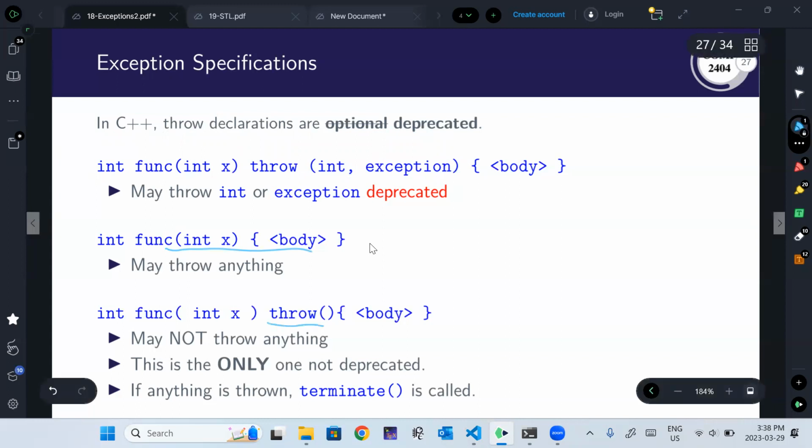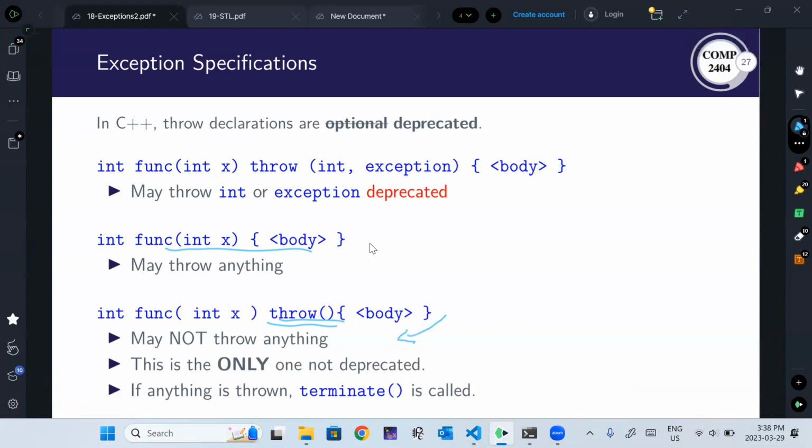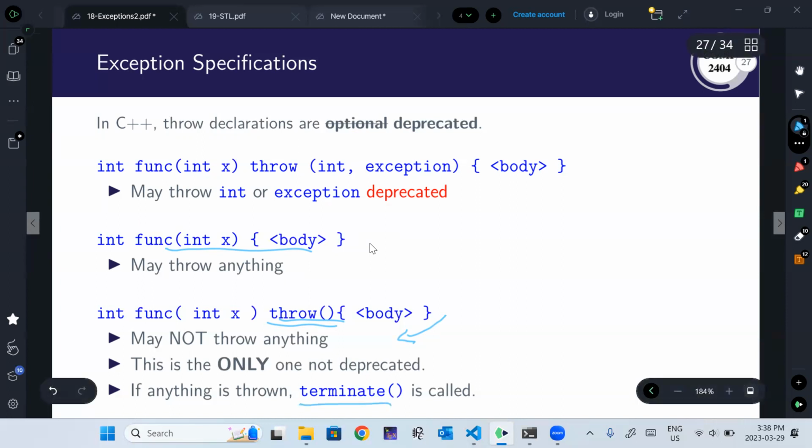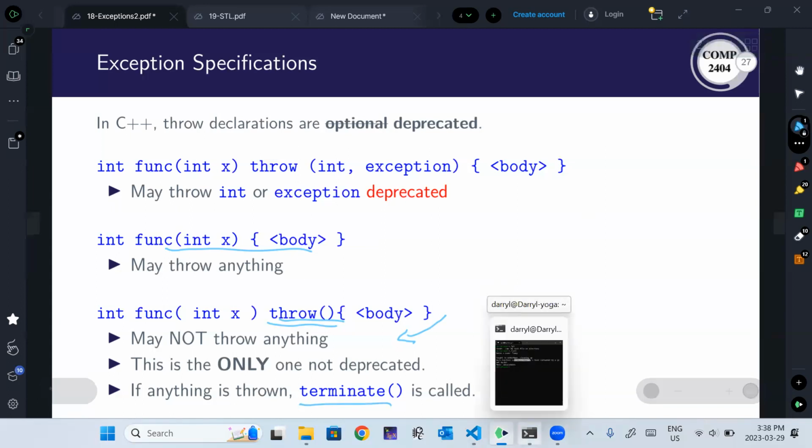The only other thing I can do is throw and put the empty brackets. This is not deprecated, or at least, well, we'll see today. It wasn't last time I checked. So if I put this, that means I can't throw anything. Any exception or error thrown from inside this function or any of its called functions will immediately terminate when it gets to this function. So if anything is thrown from within here or within one of the functions it called, it terminates.